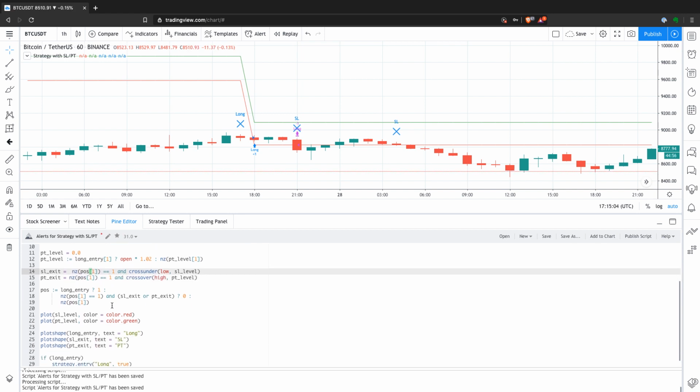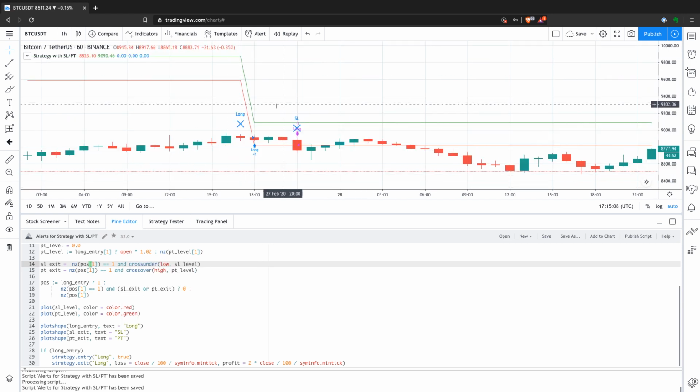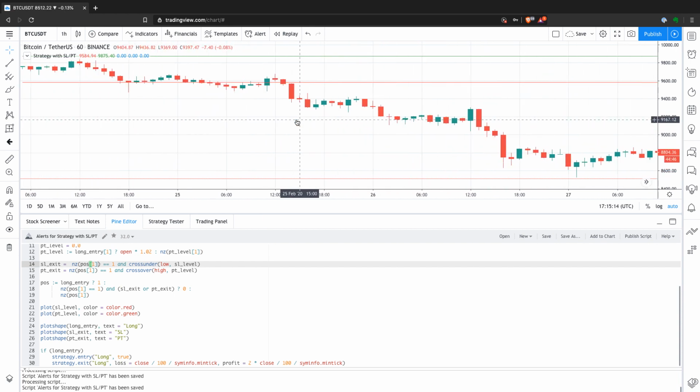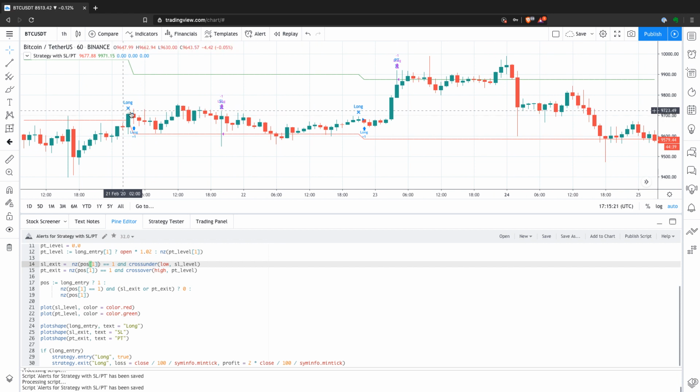So I think that's it. Let's save it and see if it filters out all this stuff. As you can see, it seems to work. Now we have the long signal in the proper place, and we have only one stop loss. Let's see another example. Here we have a long signal, here we have a profit target, here we have a long entry, and here we have a stop loss. So it seems to work properly.